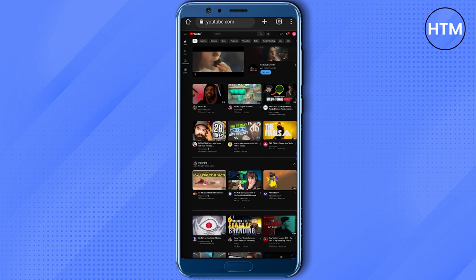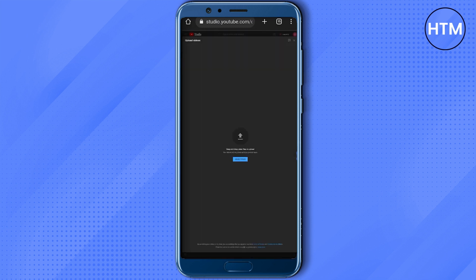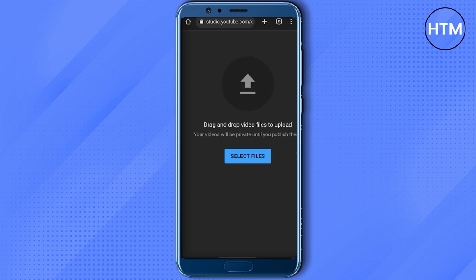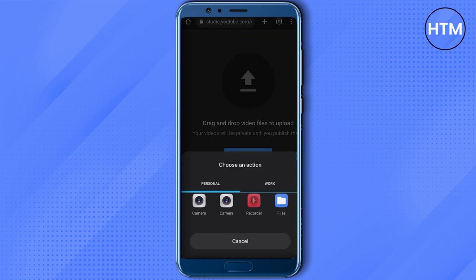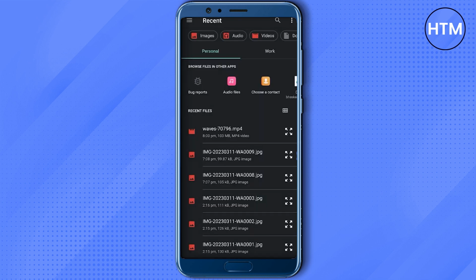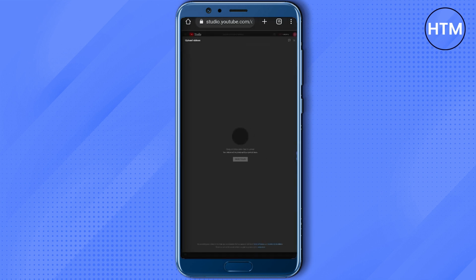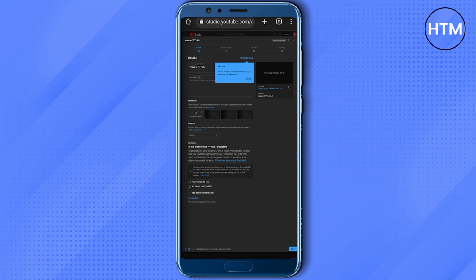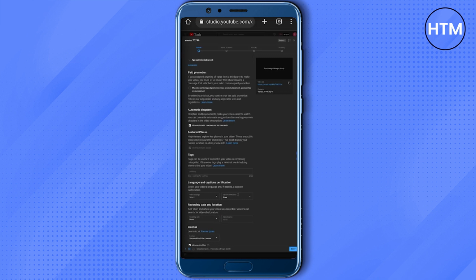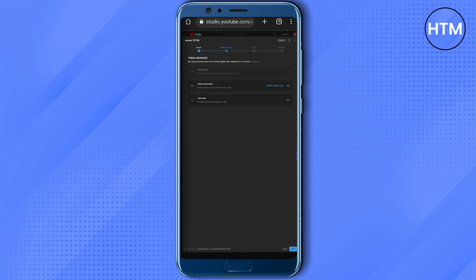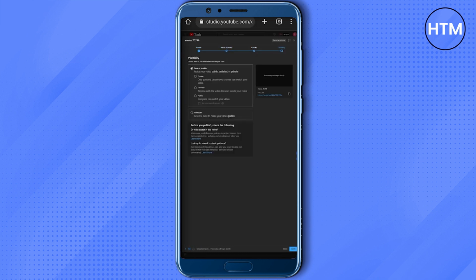Click on the plus icon over here, click on upload video, click on select file. You can zoom in if you want to. Then choose file, choose your video. Now let the video upload and enter all the details regarding your videos. Then hit next, then next, and again next.